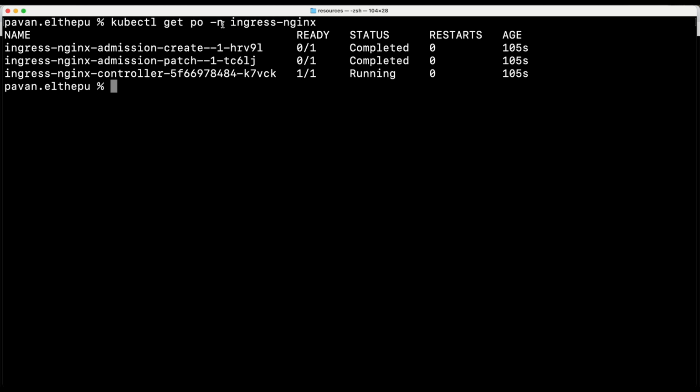This -n denotes the namespace. Don't worry about namespaces for now. We will discuss namespaces in detail in the next section of this series. As you can see, the Nginx Ingress controller pod is running. So just like any other application, the Ingress controller is a pod and it gets exposed through a service.